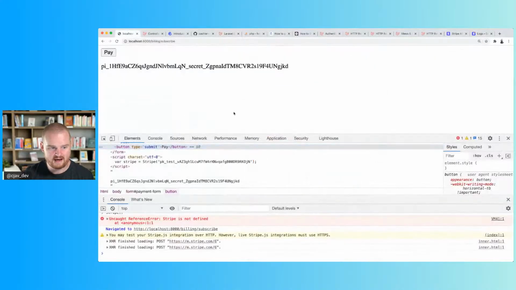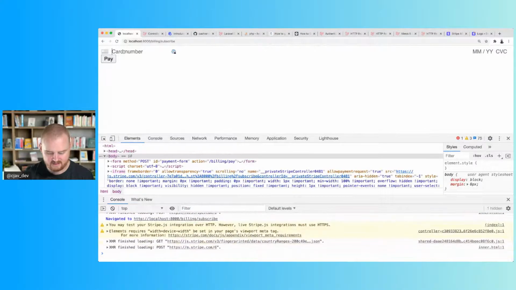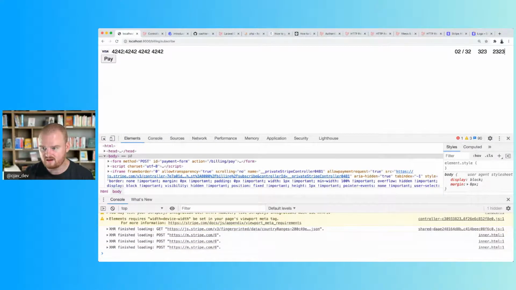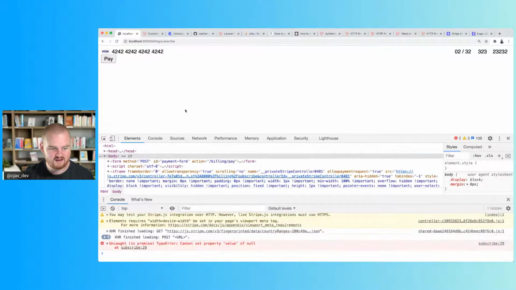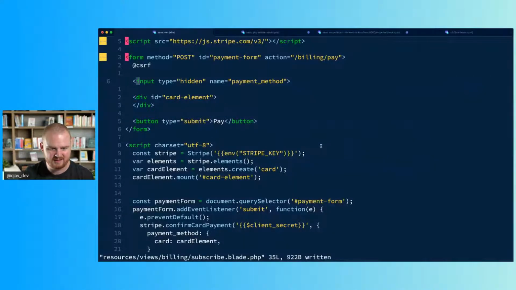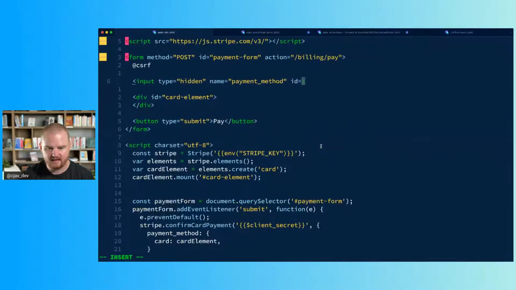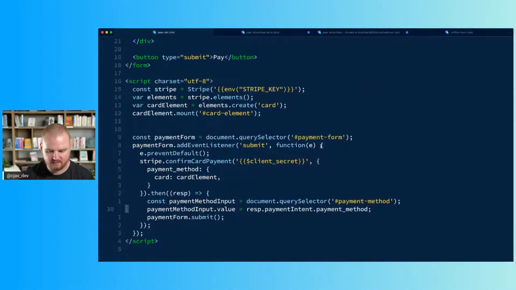we are one hour thirty into this beast, and look at that. Okay, a test card number, and I click pay, and it says cannot set value of null. Oh, you know what? I didn't put an ID on here. I put a name. ID is payment method, right? Payment dash method.